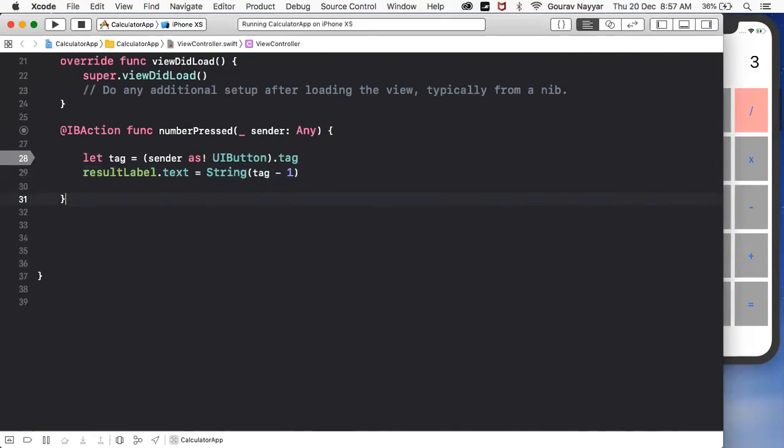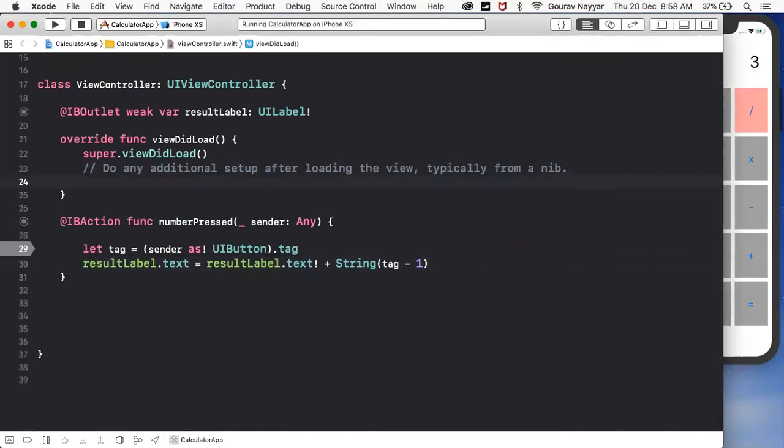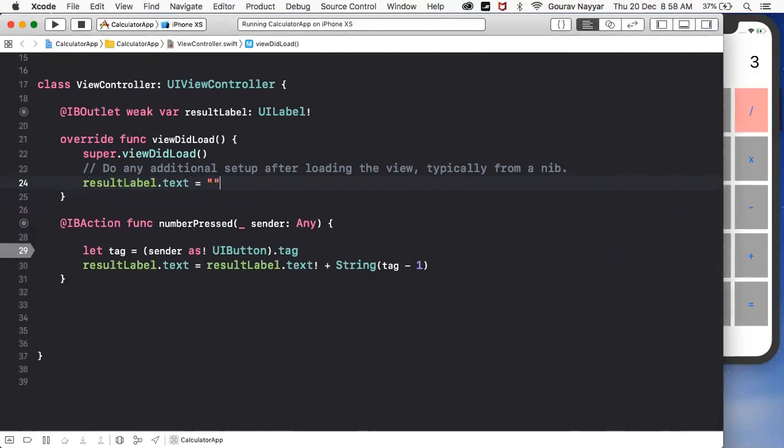Okay, so how I would be calculating now: basically my result label text should not be this, but it should be the text of my result label dot text, whatever it is, plus this. Let's see how it gets that information. Initially we have some information. I will say my result label dot text is equal to, I'll keep empty text.